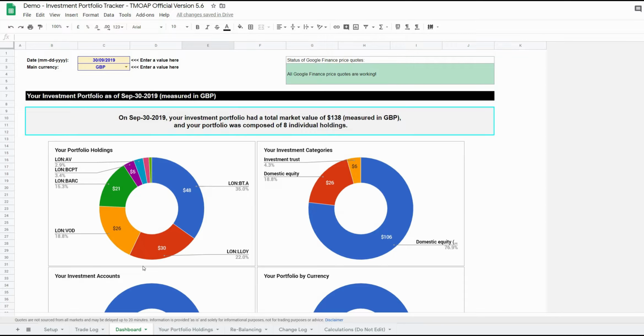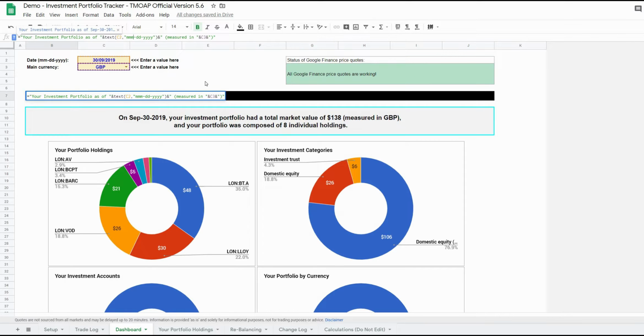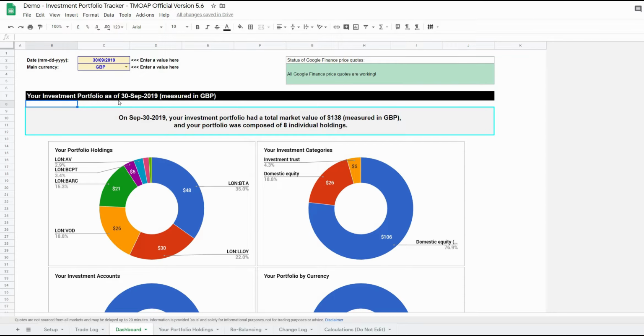Yeah, also what we want as well is we need to make some changes here. So what we want to do is highlight B7 in the dashboard, and if we change this to DD-MMM, so it should look like this. And if we hit enter, now we've got your investment portfolio as of 30th of September measured. So let's just quickly change this to today. So we want April 4th.